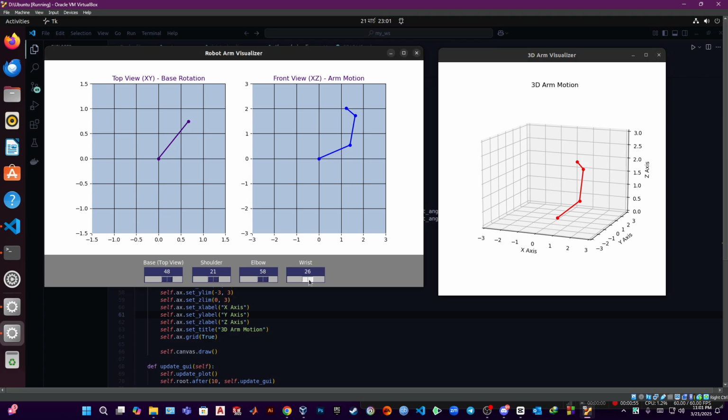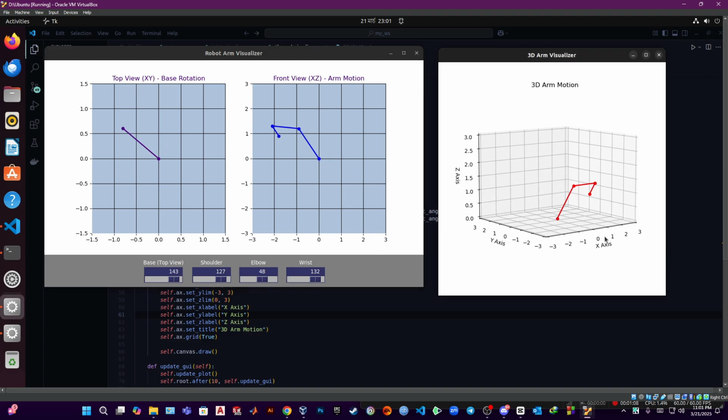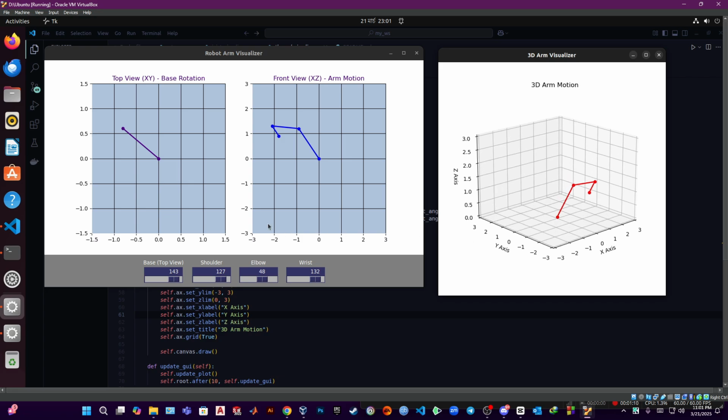Moreover, I can set the angles from 180 to minus 180. It is true for elbow, shoulder, or base. In all the cases, I can set the values from 180 to minus 180 degrees. So this is how my GUI works.